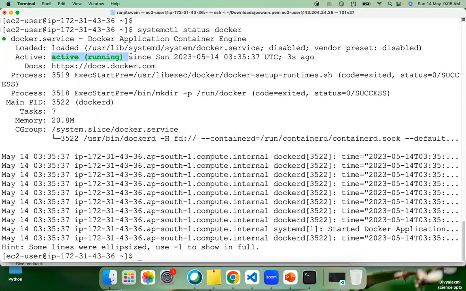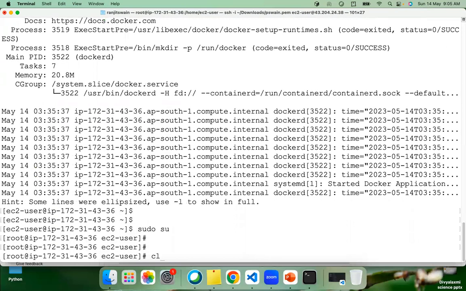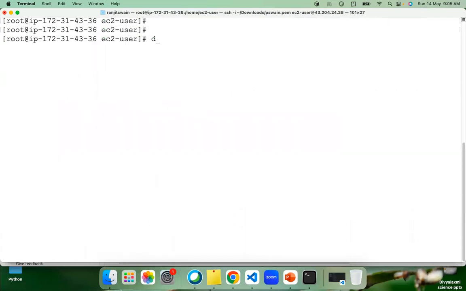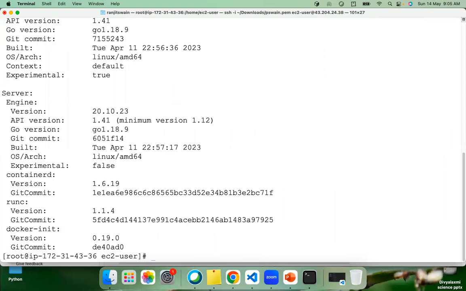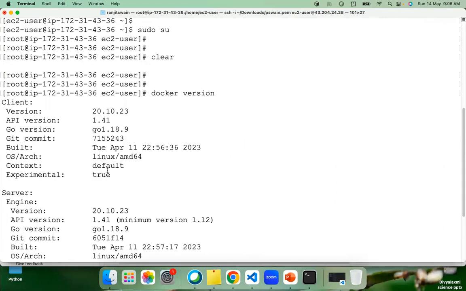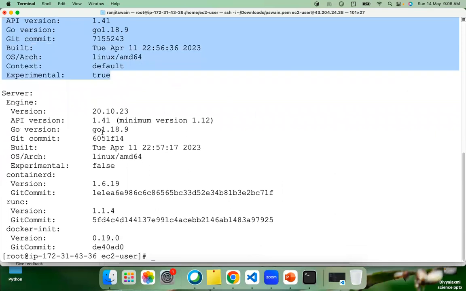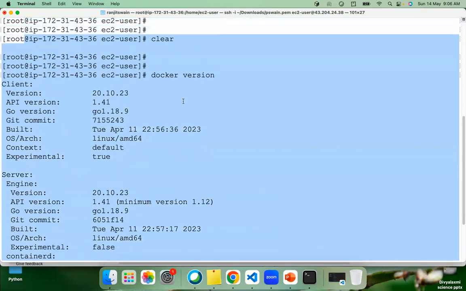It's now running. So let's first make ourselves root with sudo su. Let's clear it. And if I do docker version, see, it gives us complete version details of the client, and it gives the server engine. This is the server engine, and it gives us all the details. Okay, good.